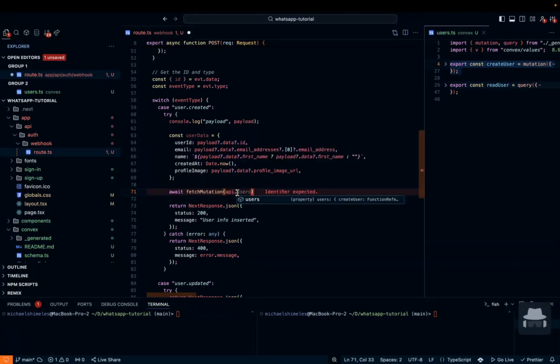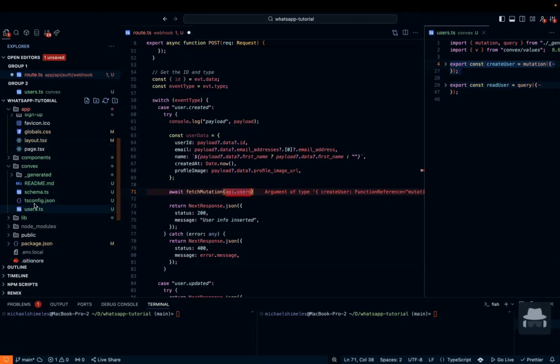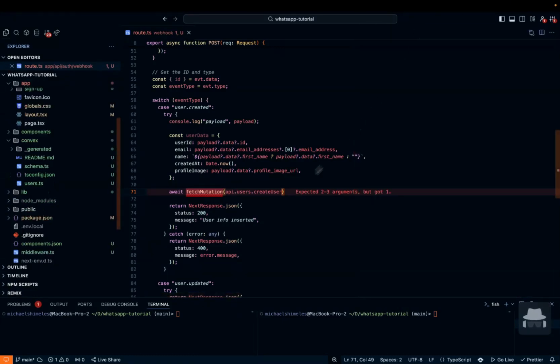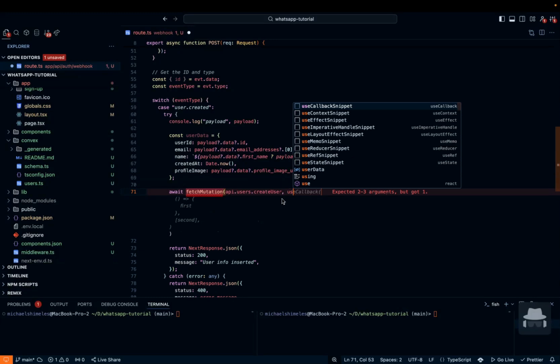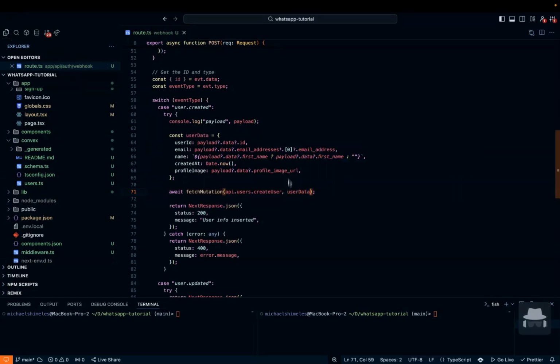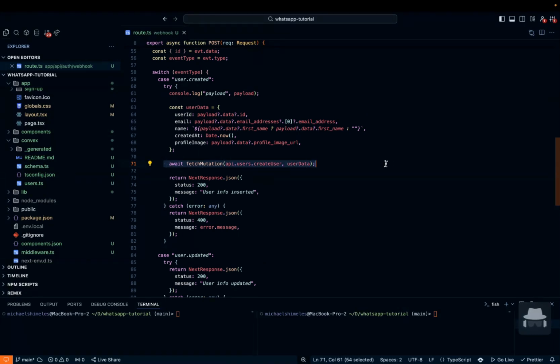I'm going to do dot users, which is what? Exactly this file name right here. And I'm going to do dot, look at that type safety, create user, right? So this basically calls the create user mutation we wrote earlier, which is on this side right here. We can close this now. And what I'm going to do is I'm going to pass the user data object we just created. And this should be enough.